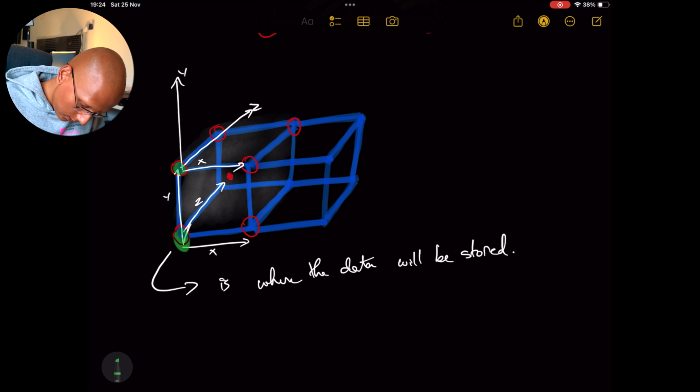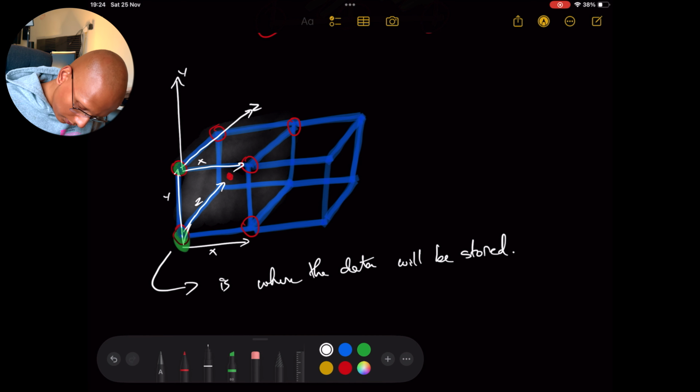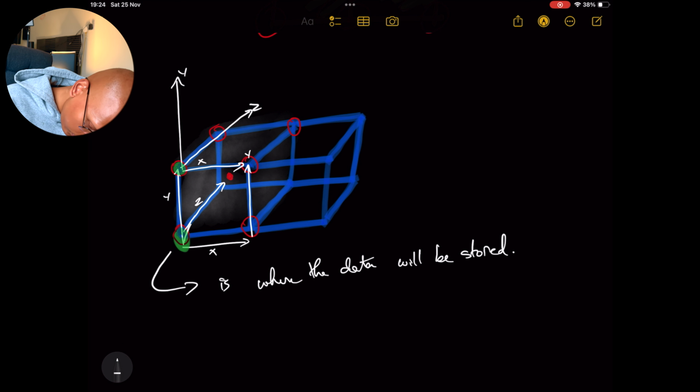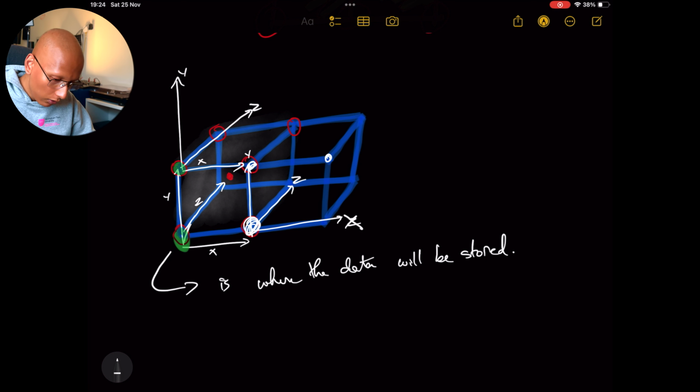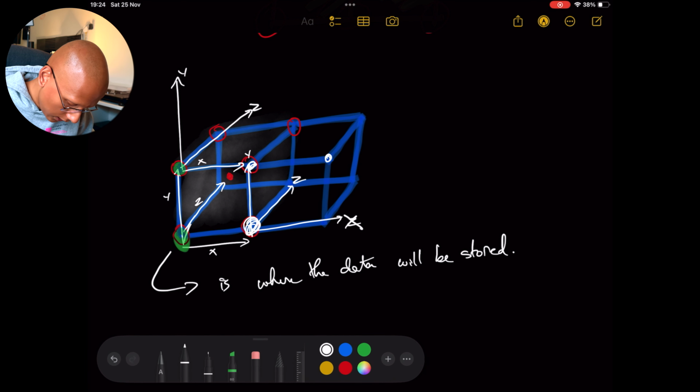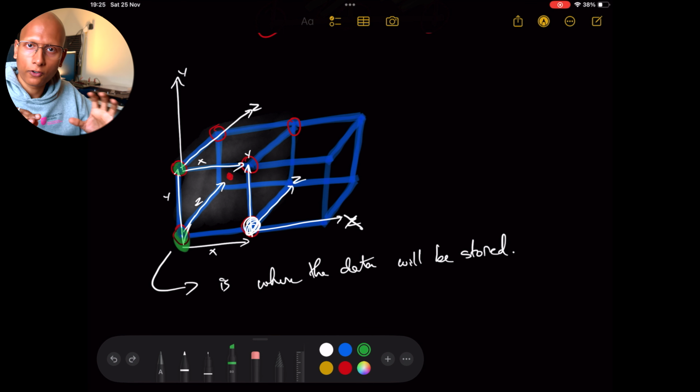Similarly, another example. Where is my pen? There we go. Y-axis, z-axis, x-axis, and z-axis. Converging point, data stored there. Converging point, data stored there. Now let's try and get the indexes for each data point.